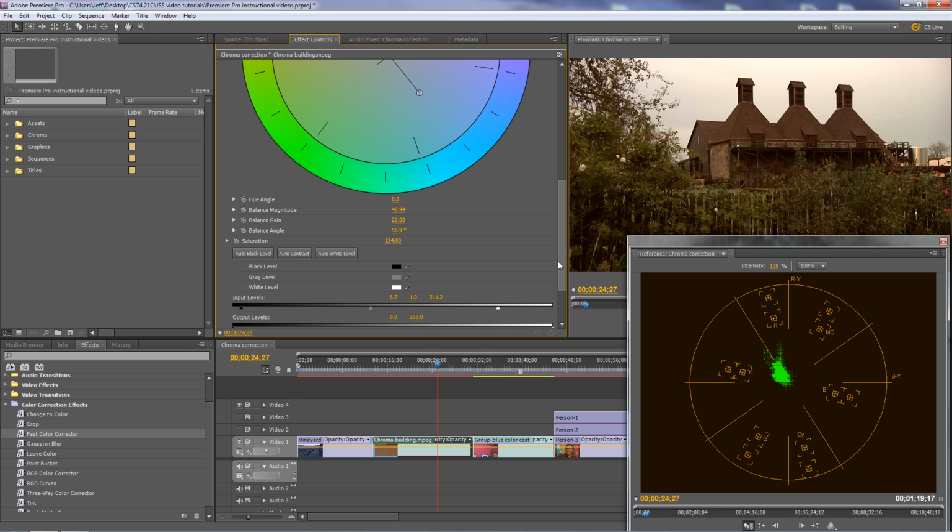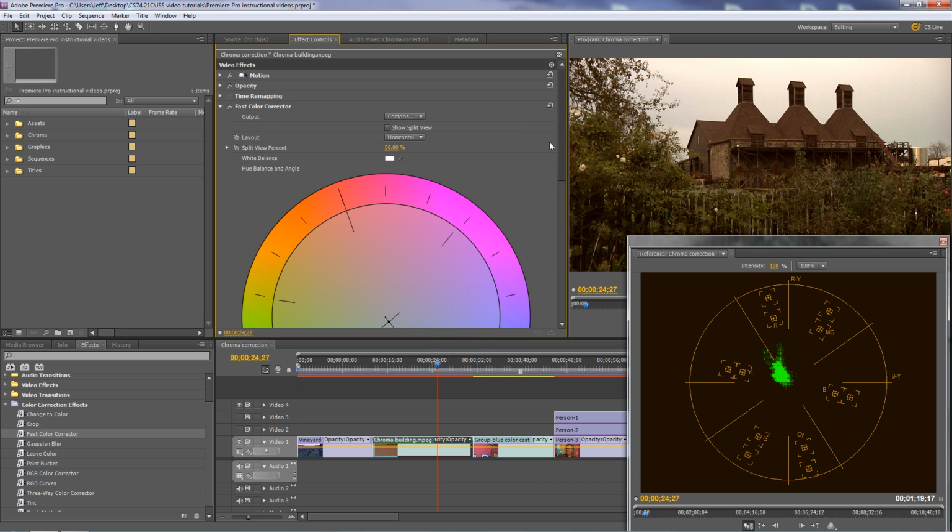It's nice to have a reference. I could do the same process with the RGB curves, but because that's going to be a really long tutorial, if I do that, we'll skip that for the time being. We'll go to the next clip.